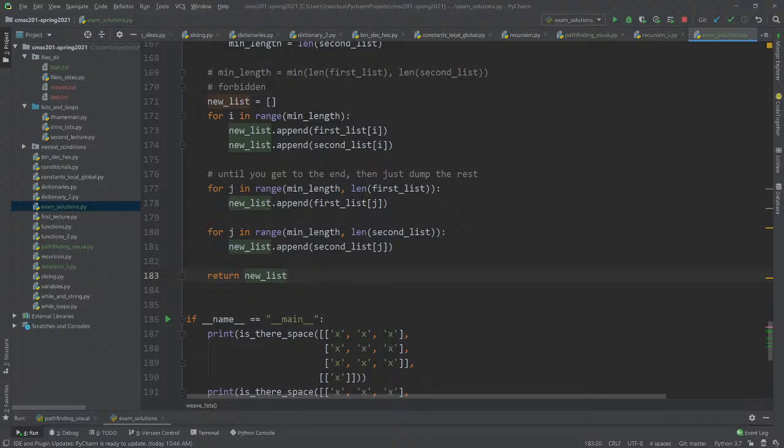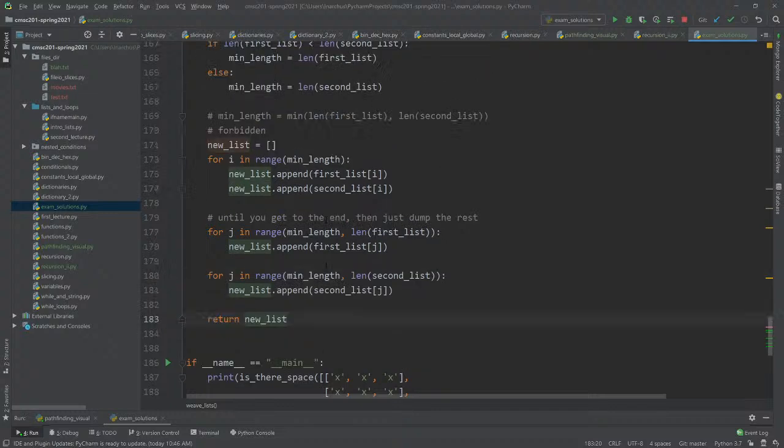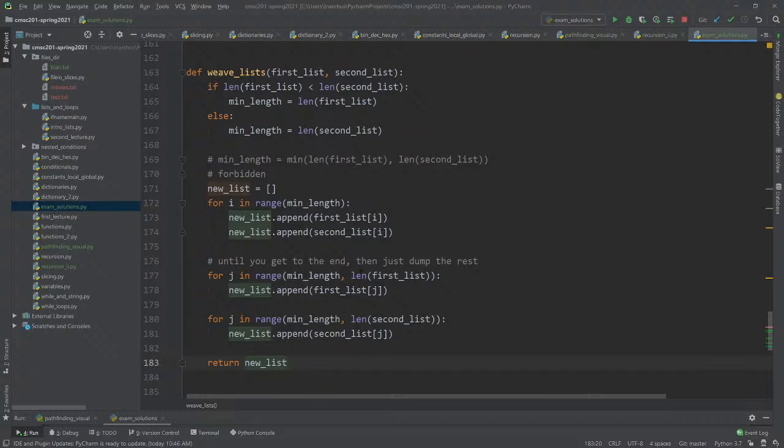So the question is why does only one of these loops run? The answer is that the length of the list is equal to either the length of the first list or the second list. So min length is either this one or it's this one, right? That's the point here.